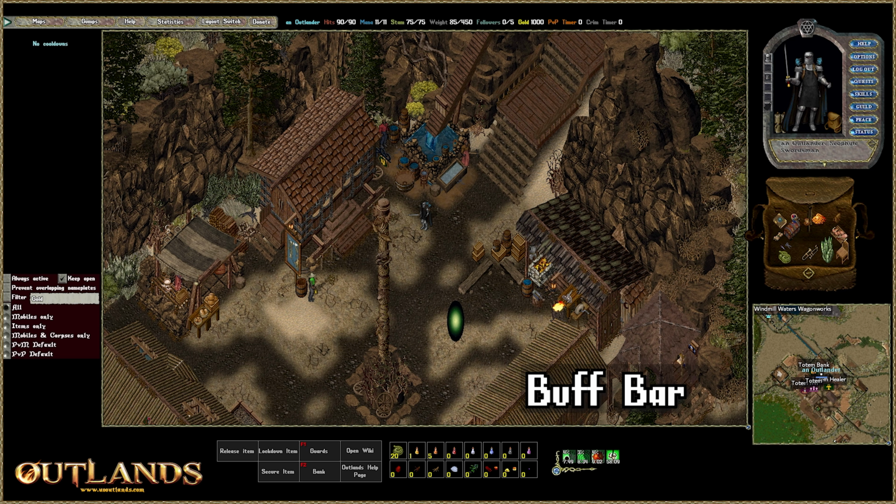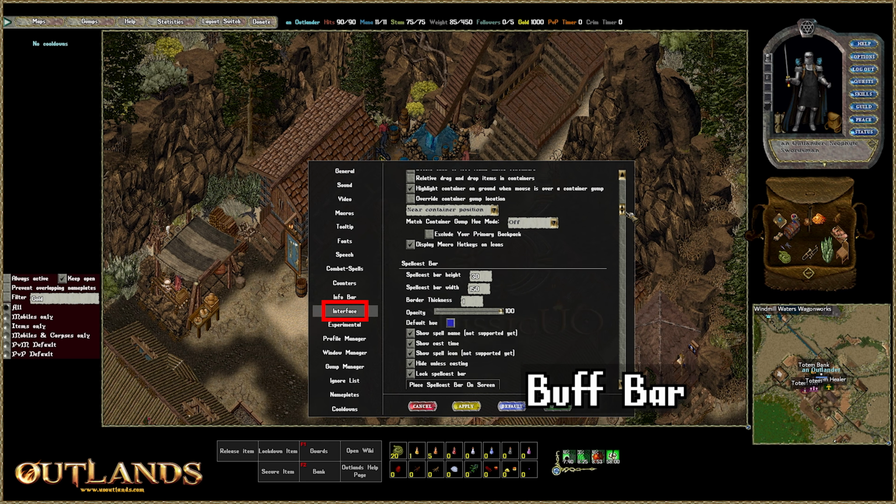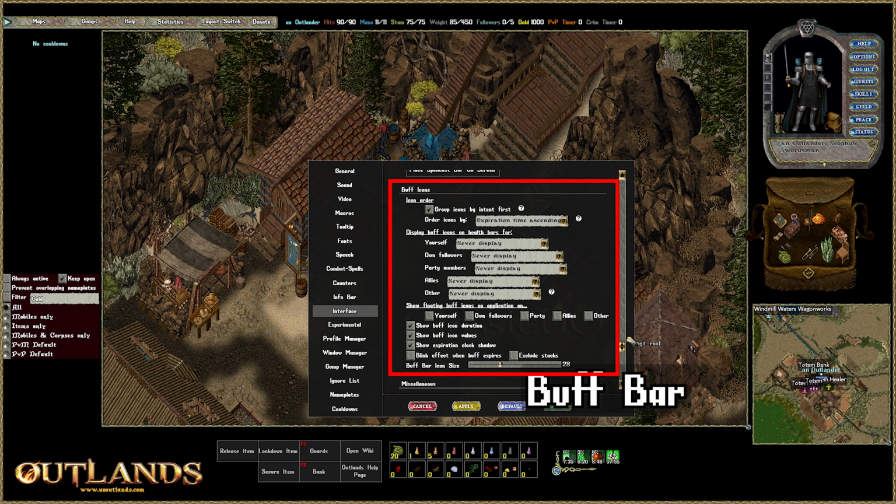To customize the appearance of the buff bar, press Alt-O to open Options, go to the Interface tab, then scroll down to Buff Icons. You can also show buffs directly on health bars for quick visibility.